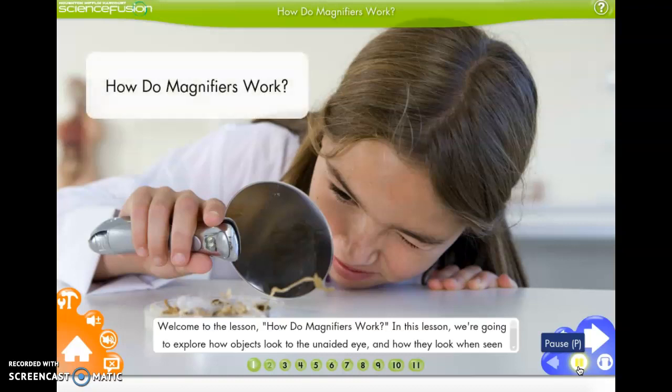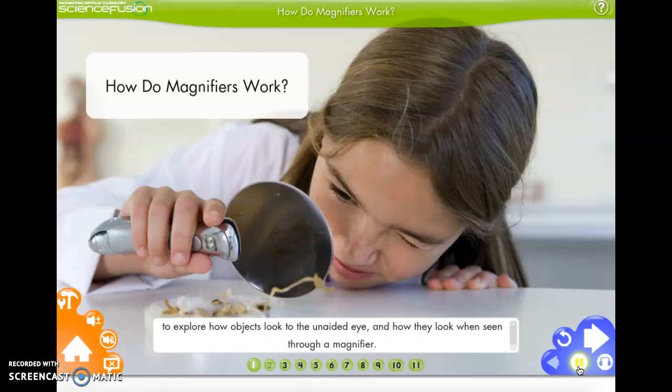Welcome to the lesson, How Do Magnifiers Work? In this lesson, we're going to explore how objects look to the unaided eye and how they look when seen through a magnifier.